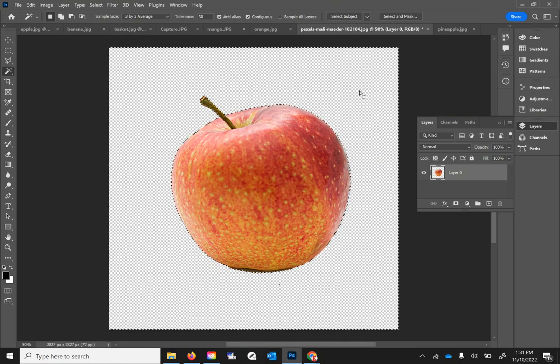I want to deselect that area because now I want to edit the apple, right? So I'm going to hit Control D for deselect. Okay. So again, I've got my background. It's gone. I have, let's see here, the layer is not locked.